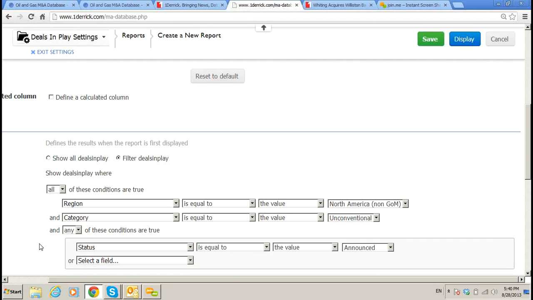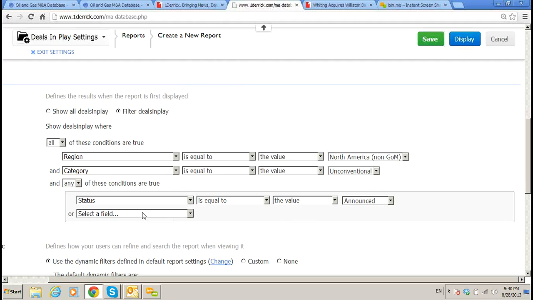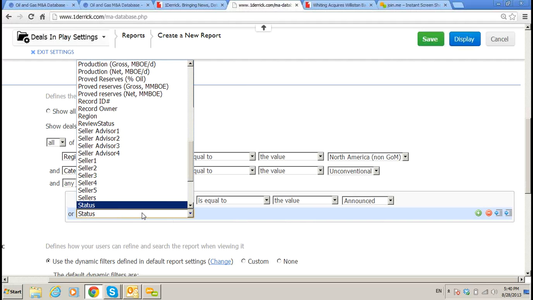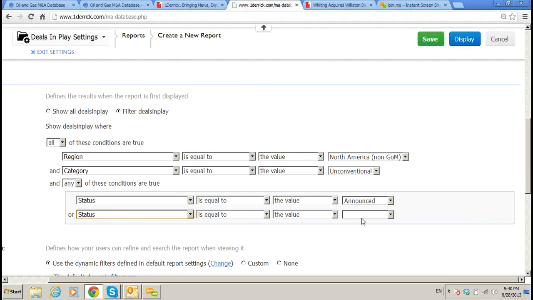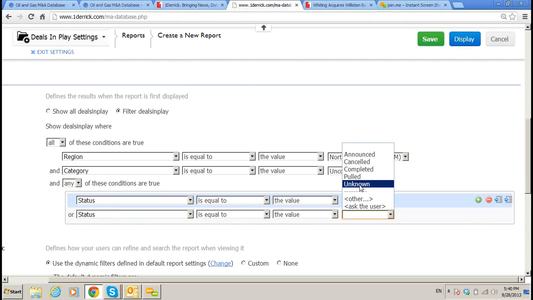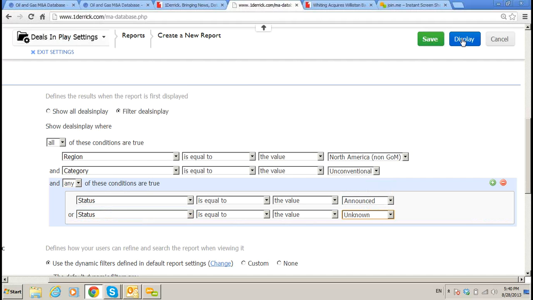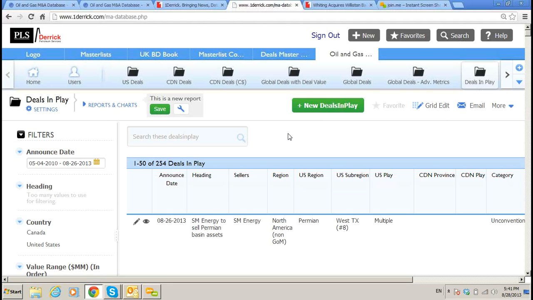So now you see I have two, I can select any of the conditions, which means it becomes an OR function. Status is equal to unknown. And then I'm going to hit display again to see if the number of deals in play reduces, which it should, because there are 254 deals in play in North America where the assets on the market are largely unconventional.